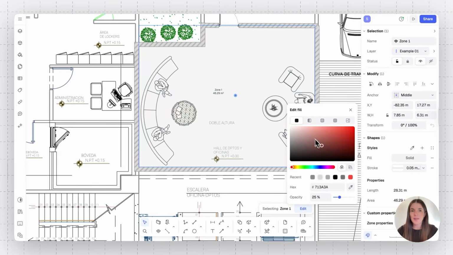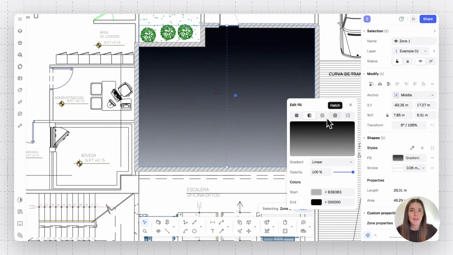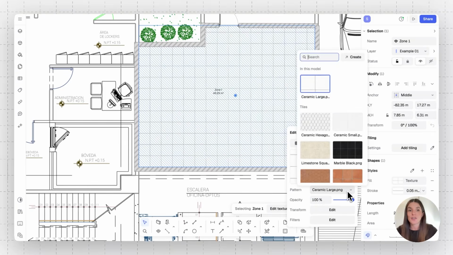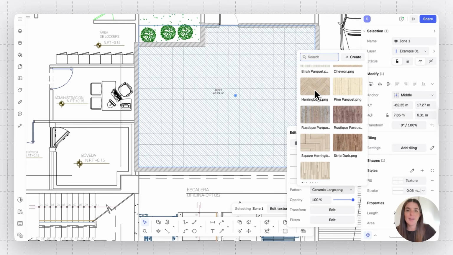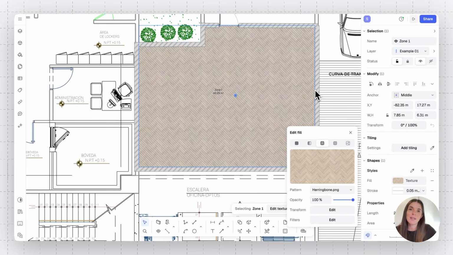So we talked about solid fills, of course, any color you'd need. We have gradients in Rayon as well. Hatches we saw already, and then we also have in-app realistic textures. So tiles, concrete, grass, you name it, we have it here. And you can actually also import a specific tile or bespoke material if you want to create a realistic design. So in this case, we can just leave this one.